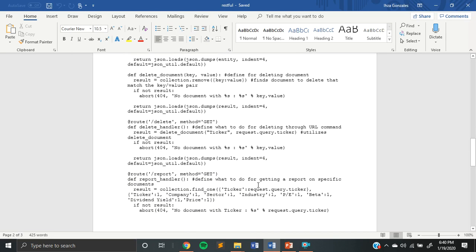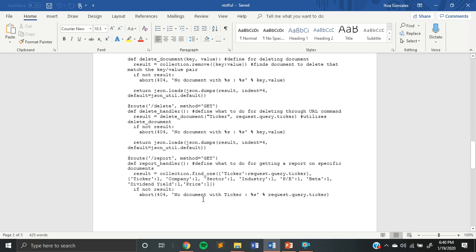And here we are, this is a specific retrieval, so it will get the ticker, match the ticker, and then it will only print out these specific fields: the ticker, the company, the sector, the industry, the PE, the beta, the dividend yield, and the price. It will only get that information for the matching document.